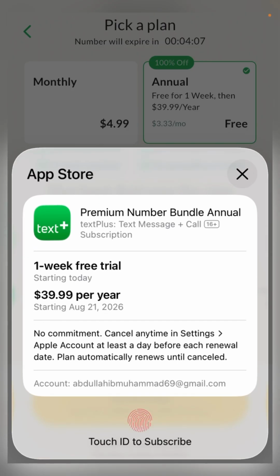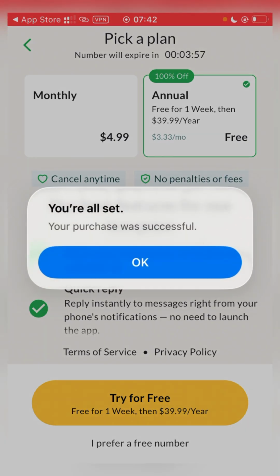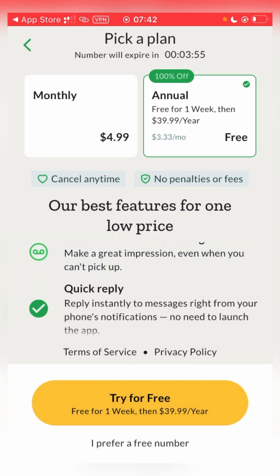So here is just the fee and everything. You are not getting charged. If you go for your free trial, you are able to get the premium number. You can see purchase successful. So let's wait and see.